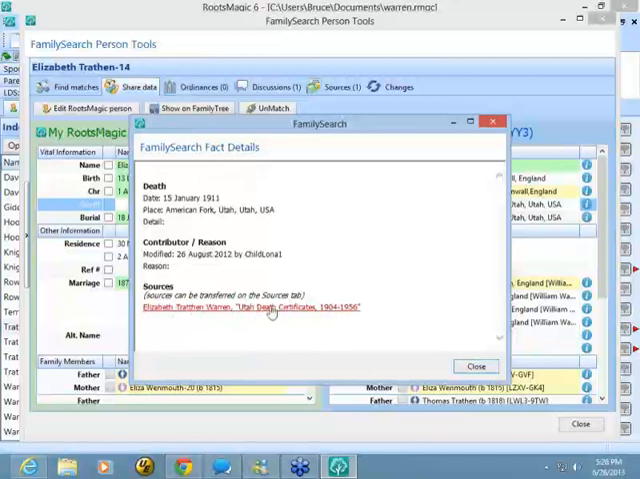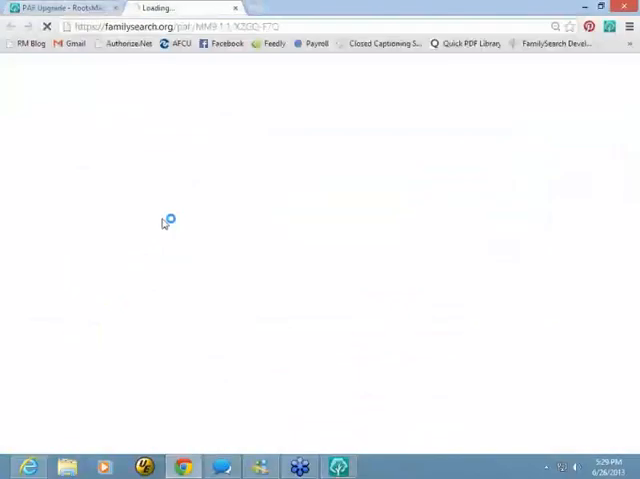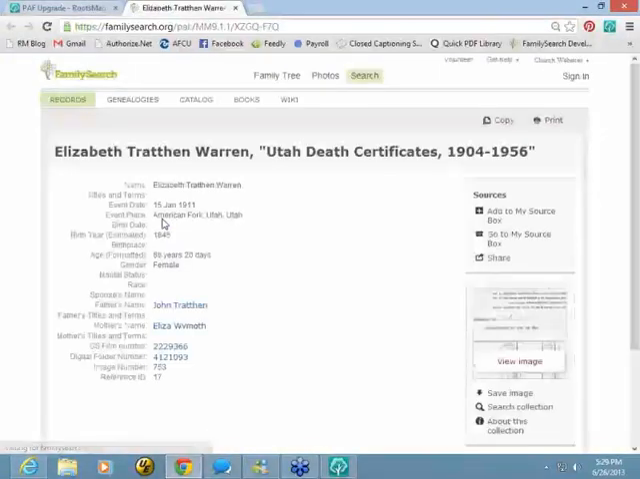So let's go ahead and click on the source for that information, and it says it's the Utah Death Certificates 1904 to 1956 index. It's on FamilySearch. And here's the reason they actually attached that source to the death. And I can click to view the record. So if I click, it's actually going to take me to the page, and here is Elizabeth Trathon Warren's Utah Death Certificates. It's going to give me the information for that right there. I can even go in and view the image.